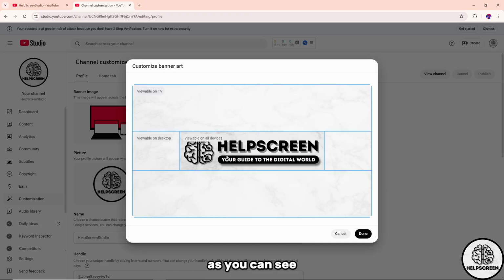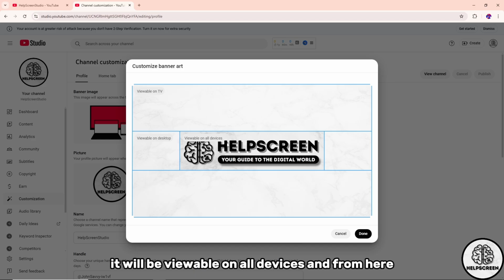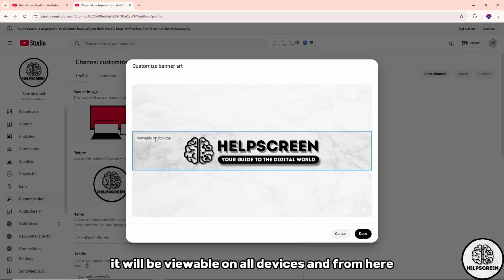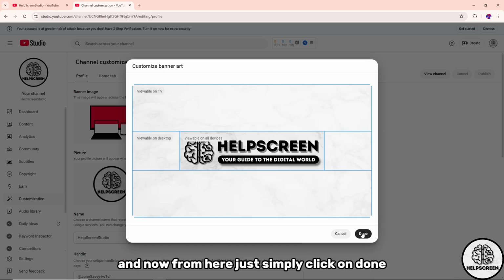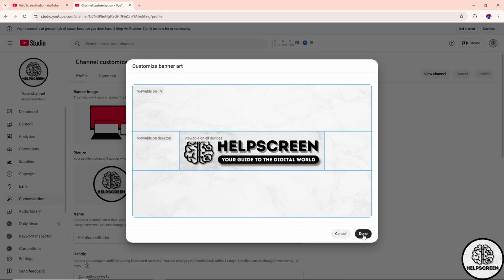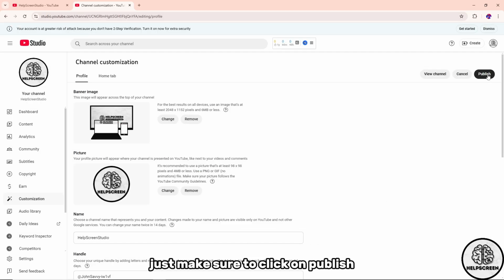And after that, as you can see, you should be able to see here your picture. And when it comes to this size, it will be viewable on all devices. And from here, it will be viewable on desktop and viewable on TV. And now from here, just simply click on done over here on the bottom right. And after that, guys, just make sure to click on publish on the top right corner of the screen.